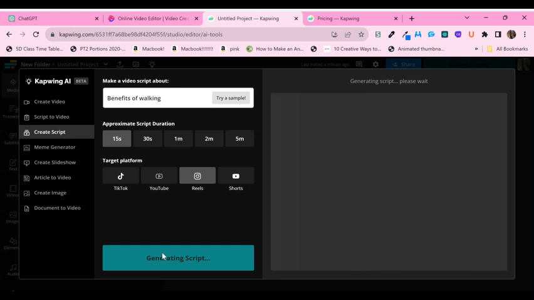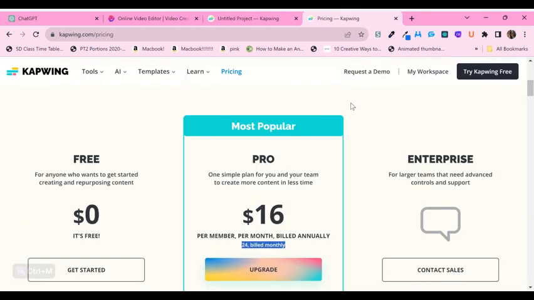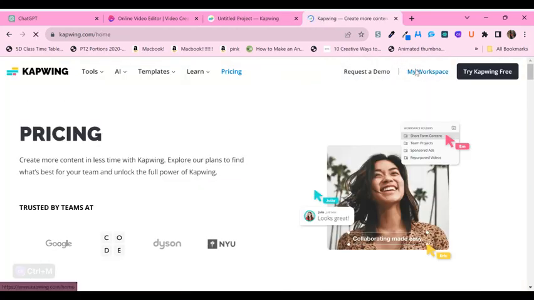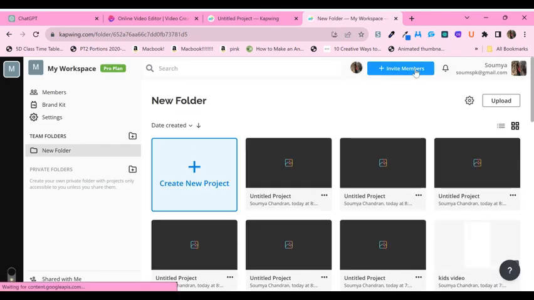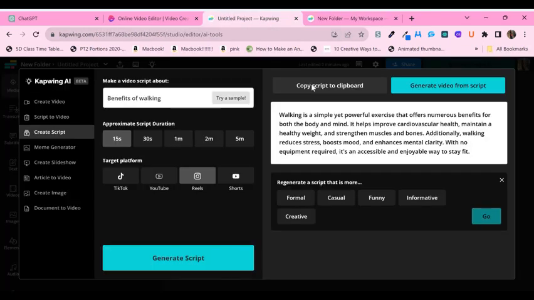You can do some other stuff. If you have it, it will just automatically generate the script here. Meanwhile, maybe I can work on multiple projects also, so that I don't lose my time. See, it has already generated the tool.